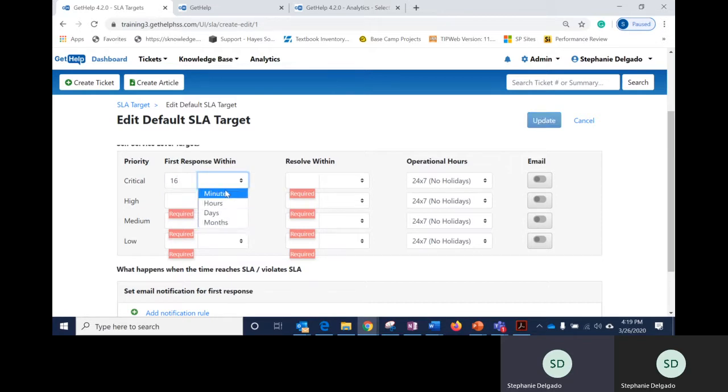So maybe for me, I'm going to say minutes here because it's very important. For high, maybe I say it needs to have a response within 1 hour. Medium, maybe I say two hours. So it's still pretty important, but not quite as critical as these other two. And then low, maybe I say 3 hours. So as you see here, it's really dependent on what makes sense for me.